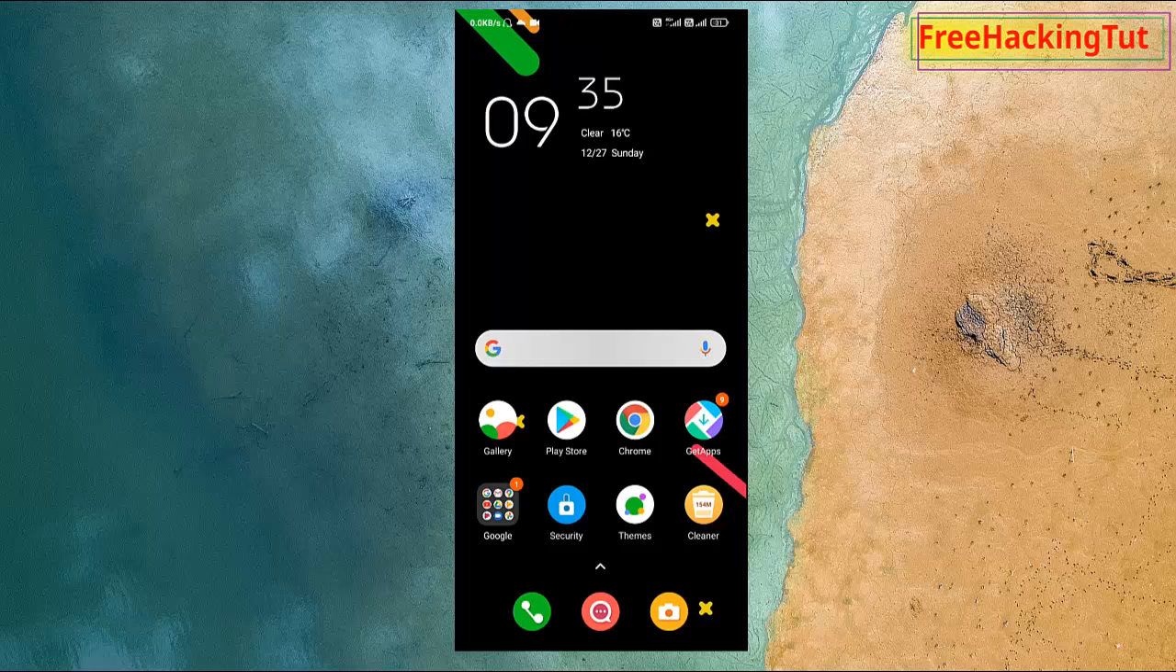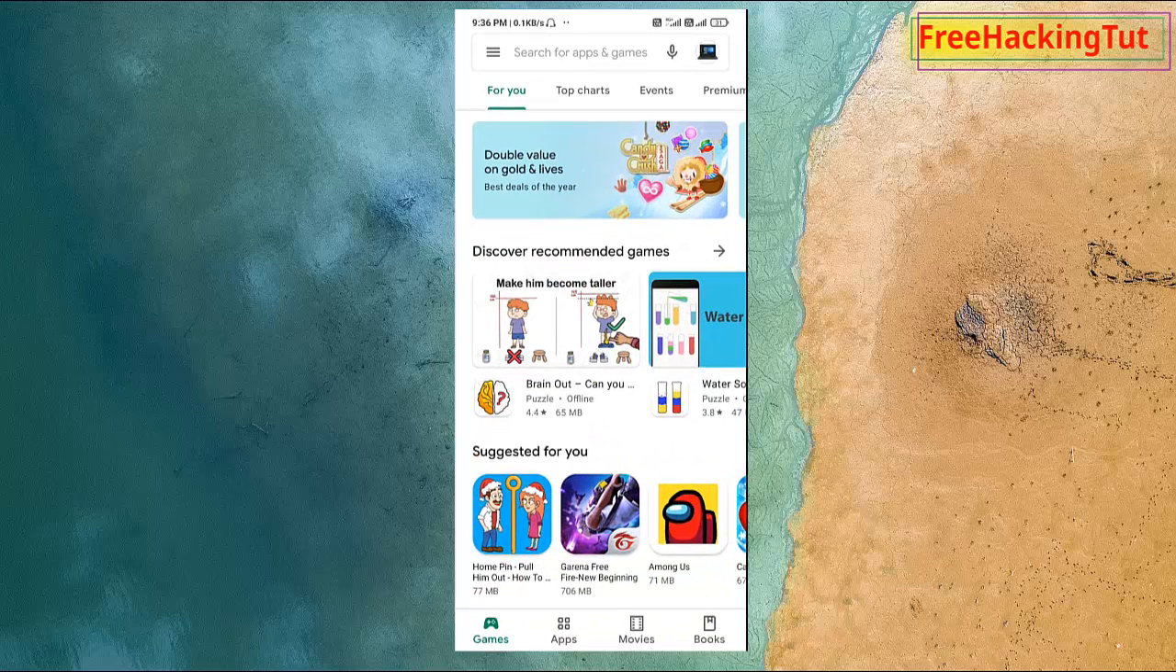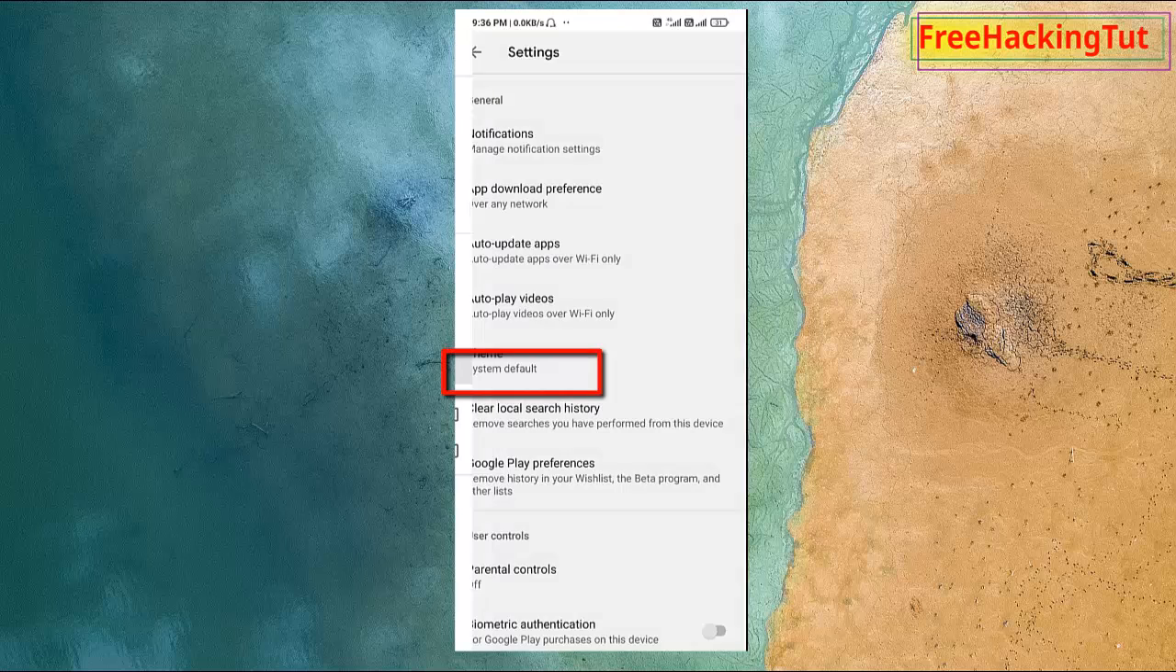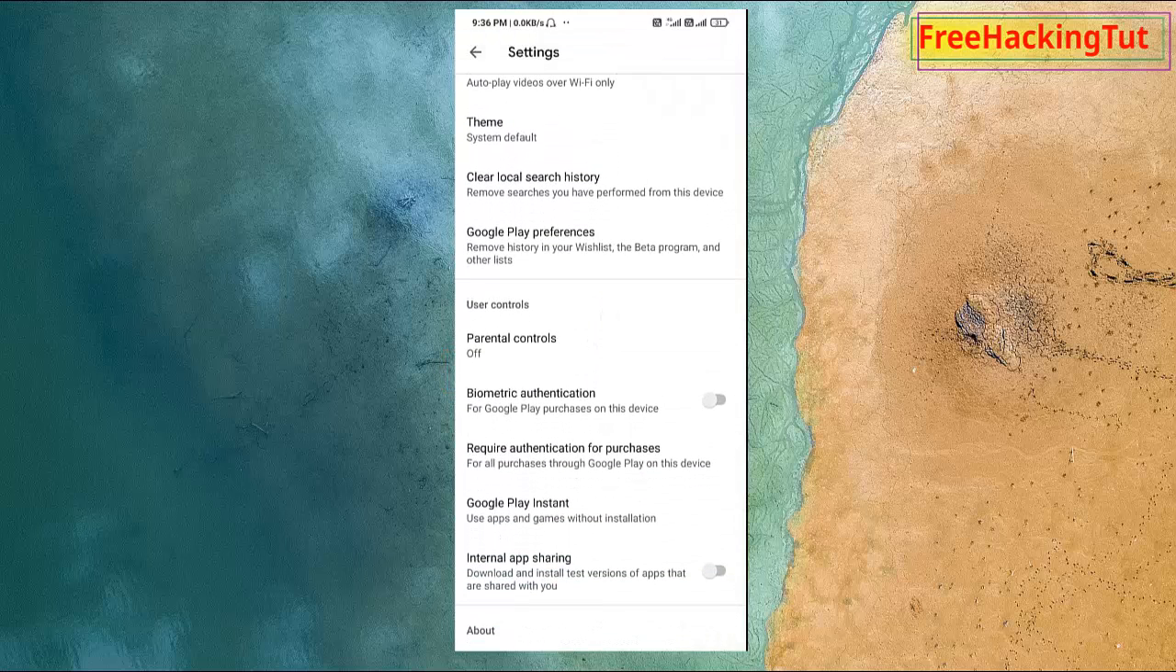In this video I'm going to show you how to set up parental control in Google Play Store in an Android smartphone. So let's begin the tutorial. So first of all, open Play Store and tap on the three lines to access the settings. Tap on the settings. Now you'll find here an option called parental controls under the settings. So tap on it.